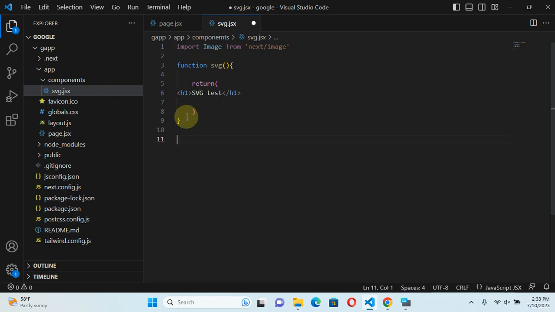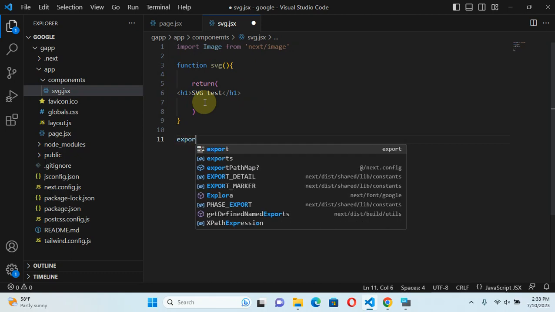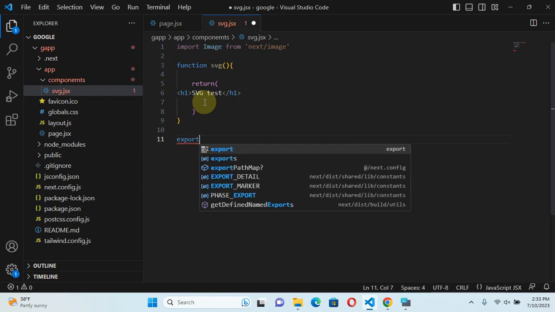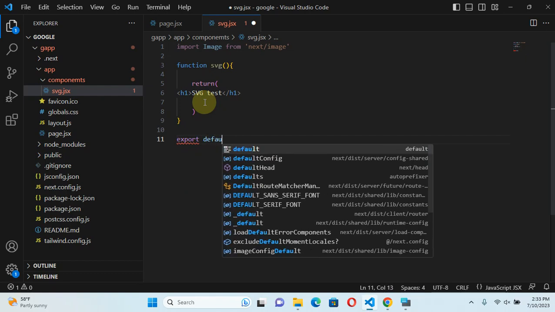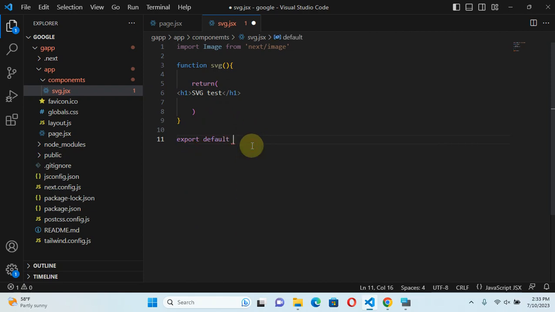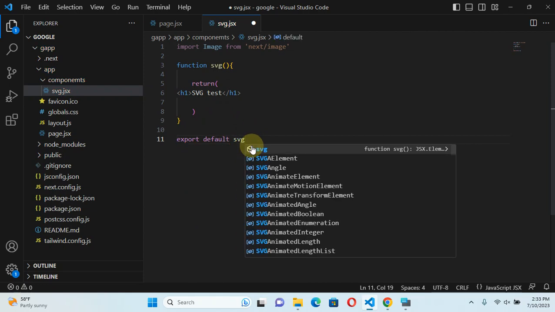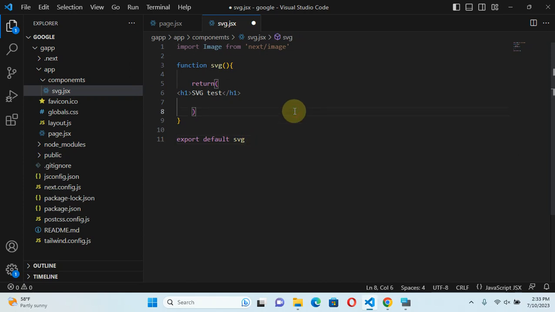Now let's continue. We are not done here. When we are done, we need to export this function so that it can actually be rendered. So we need to say export default, and what that default is, svg. I think that is it. So this function that will render the HTML, after we are done with it, we need to export it as a default, and then we are done.